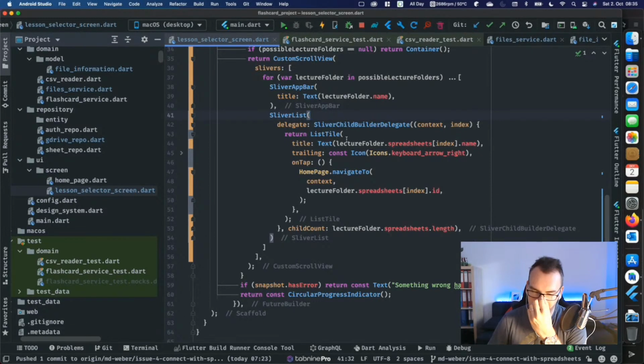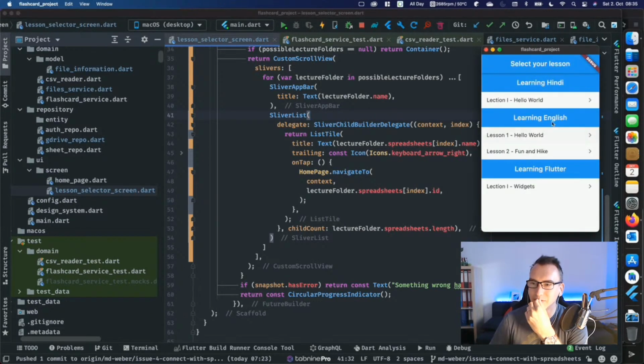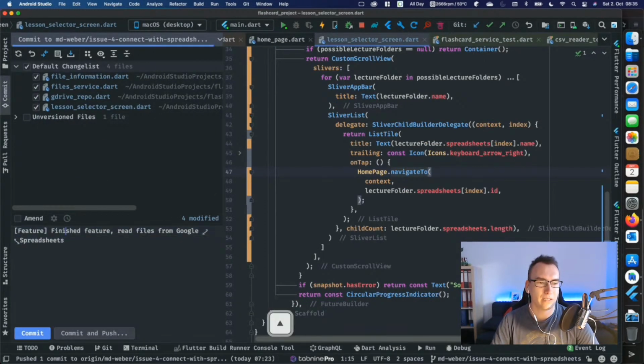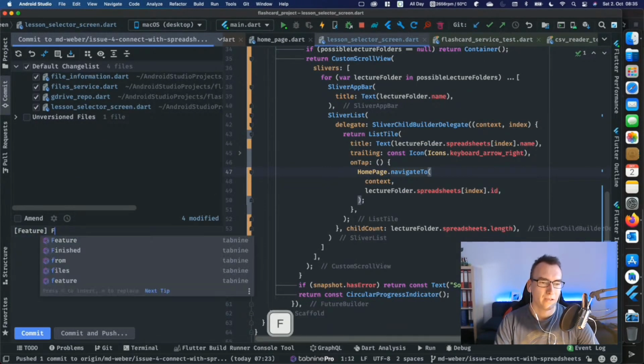Okay, so we have that. We are scrollable. We can select everything inside. I'm pretty happy with the solution now. So what we can do is we implement the feature now.